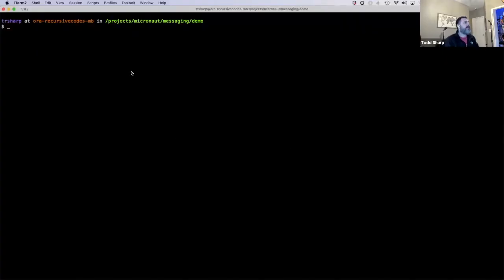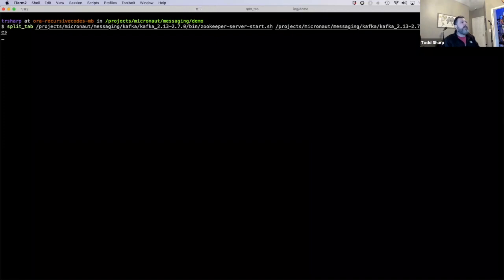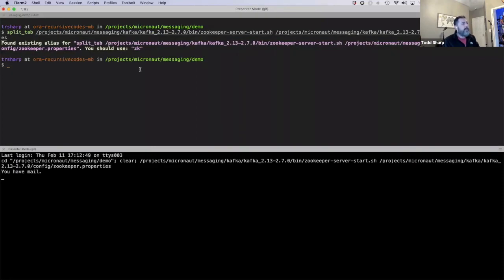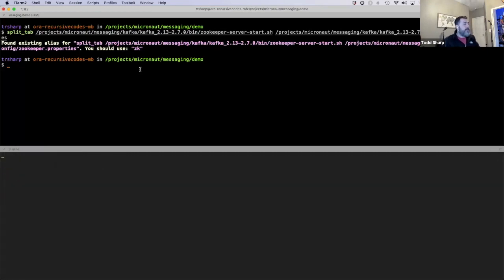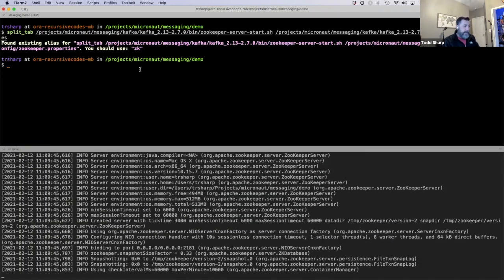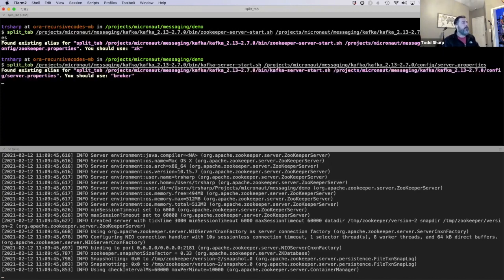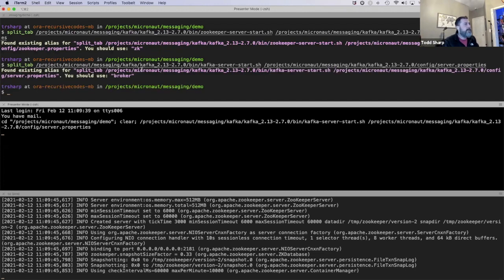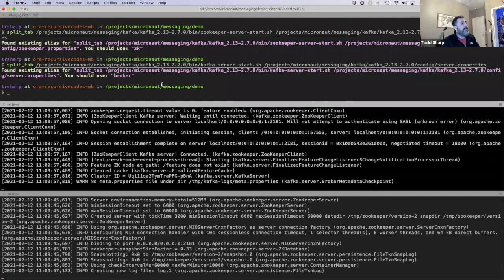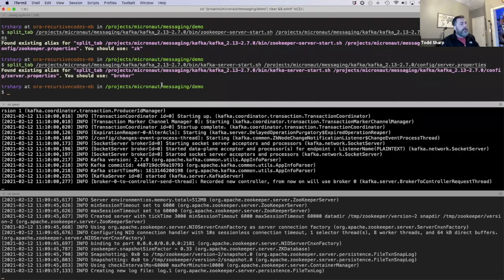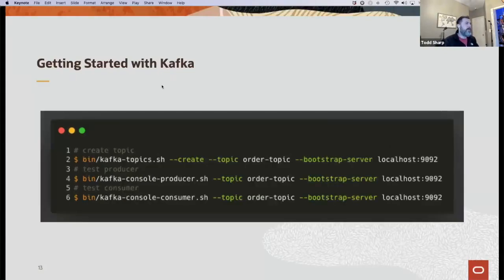Let's start up Zookeeper first of all. I've got some aliases here that are going to help me do that. So Zookeeper is going to start up here, and it looks like it's started up. We're going to start up a Kafka broker in another tab. And just as soon as that gets going, looks like that's good to go. We are up and running. So now Zookeeper and Kafka are up and running.